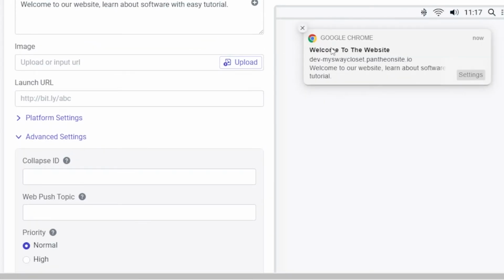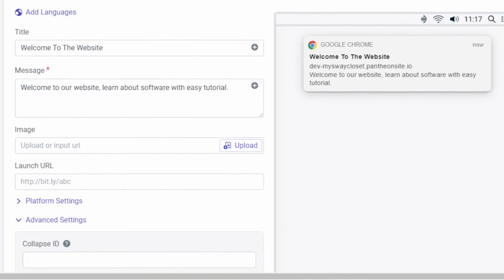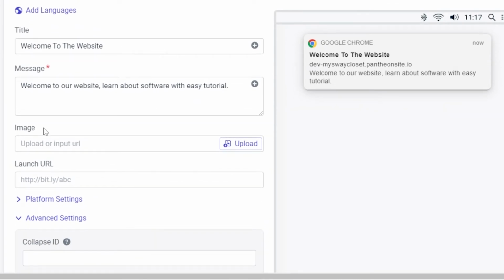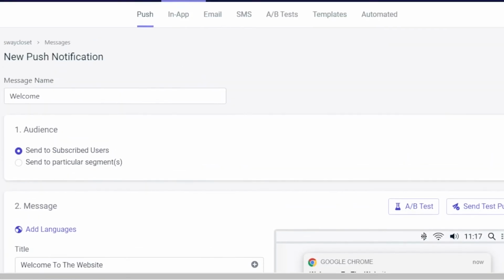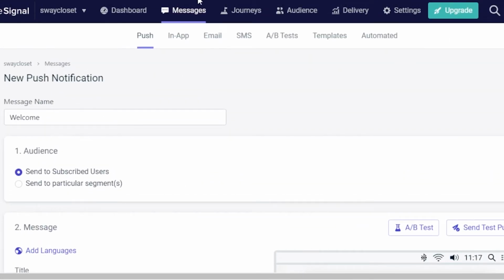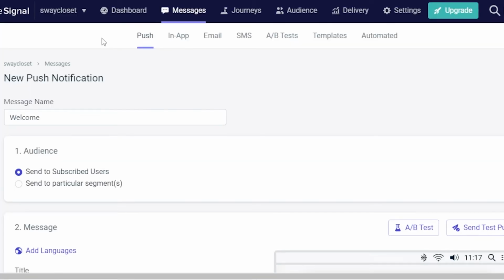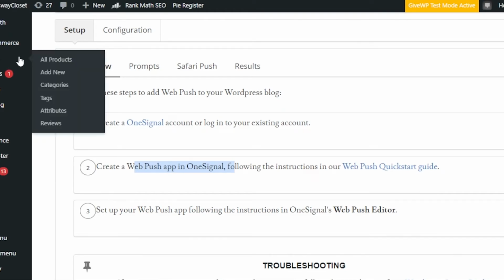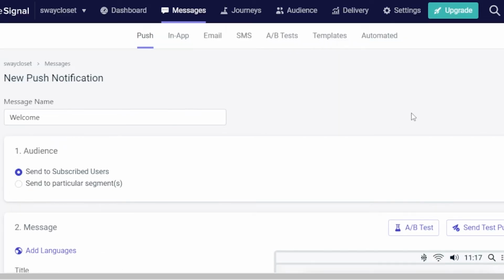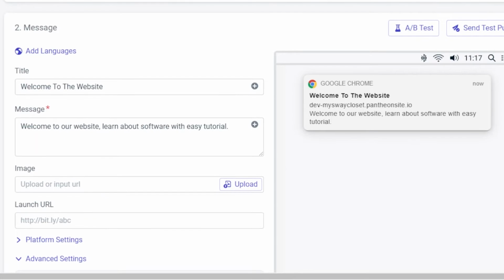So this is what it looks like. They will be able to, you know, close it this way, and this is what it looked like. You can also add an image if you want. You can also upload a launch URL. So this is what it will look like. This is how you can create web push notifications using OneSignal. It is now added to my WordPress website as well. It will be generated through it. So if I publish my website and I go to my page, then you will be able to see this web push notification right here. So this is how it is.